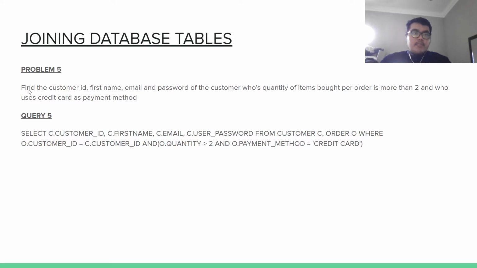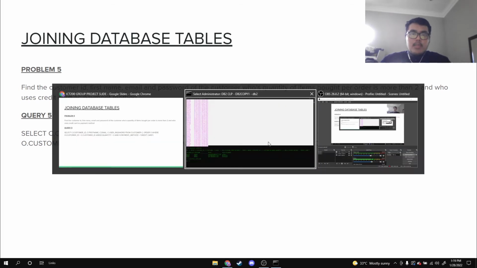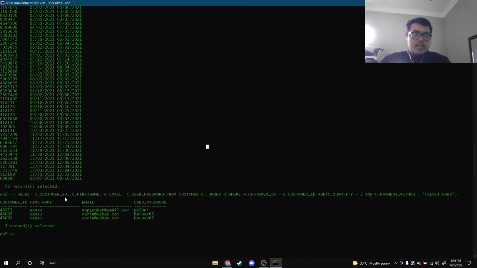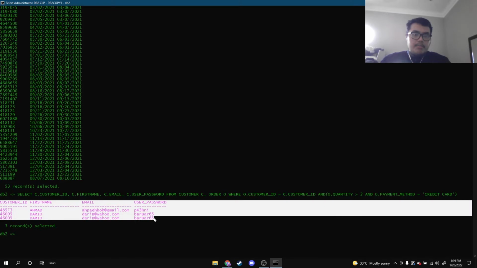So for problem 5 is find the customer ID, first name, email, and password of the customer whose quantity of items bought per order is more than 2 and who uses credit card as payment method. Okay, so if we copy this and put it into DB2, this is what we will get as the output.